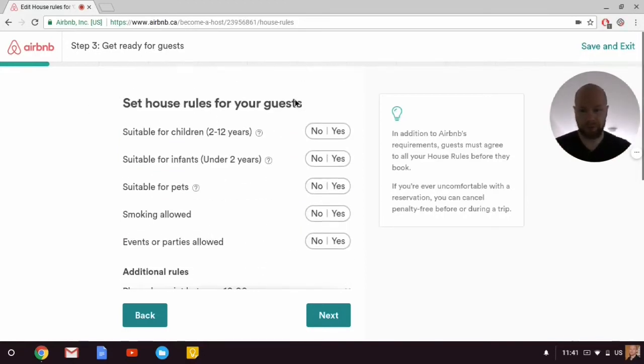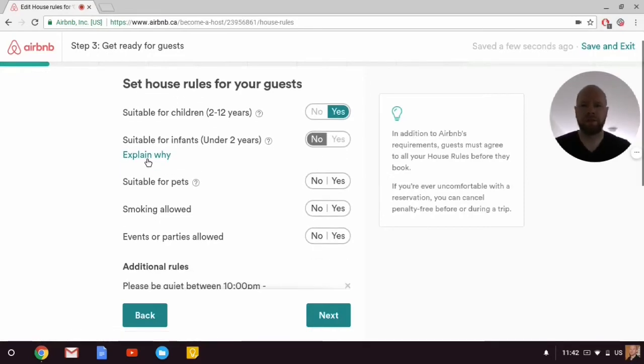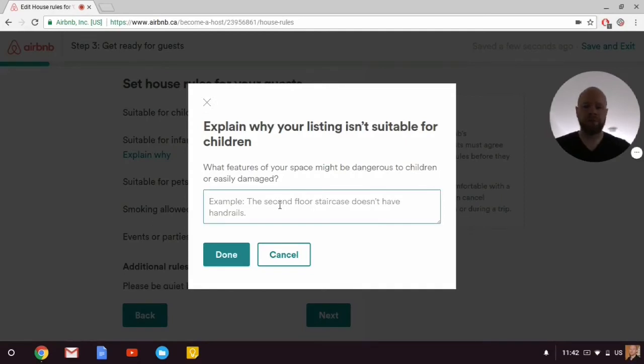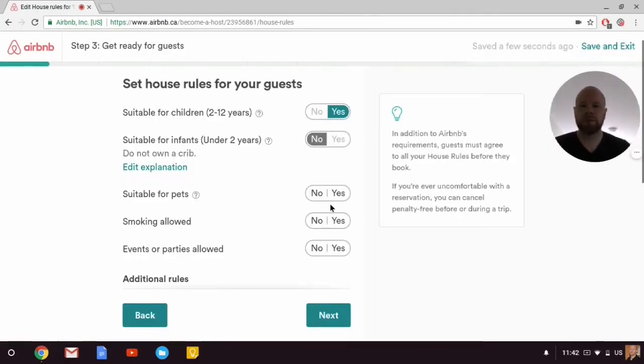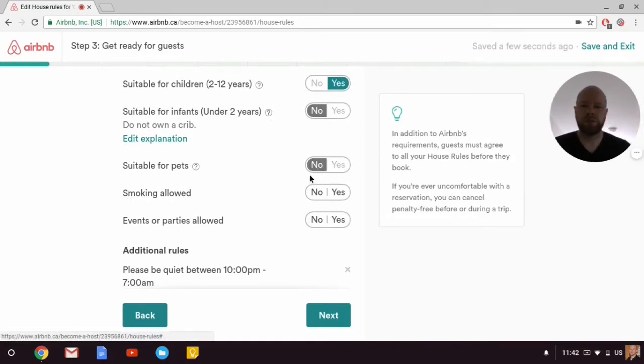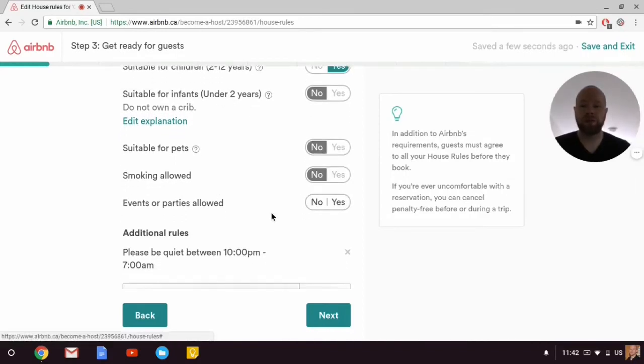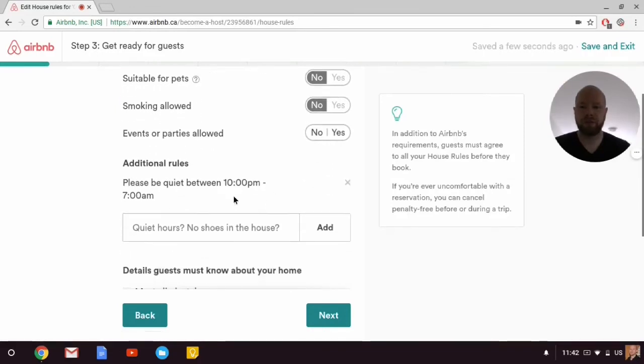Now, up here, there are a few things that are really important to add too. Is my place suitable for children between 2 and 12? Yeah, it's fine. Is it suitable for infants under 2 years old? I don't really have a crib, so I don't think it is. Explain why. Here we'll just write, do not own a crib. That's it. Suitable for pets? No, because no pets allowed. Smoking allowed? No. Events or parties allowed? No.